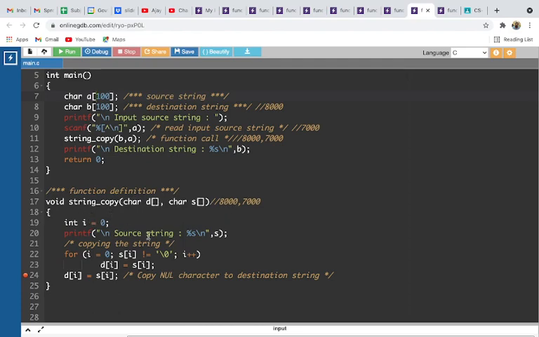Now int i equal to 0. Now the source string, we are simply printing the source string. So whatever is there in the 7000 address location will be printed here. Now we are going to copy it. So we are simply using a for loop here. So for i equal to 0, and that loop should repeat until s of i is not equal to the null value. We know the terminating character of the source string will be \0, so it should repeat until that \0. What we have to do is copy this s of i to d of i.